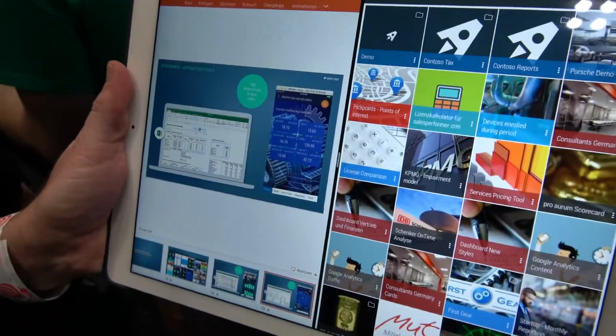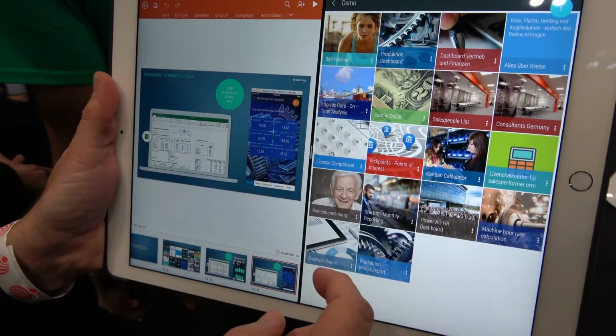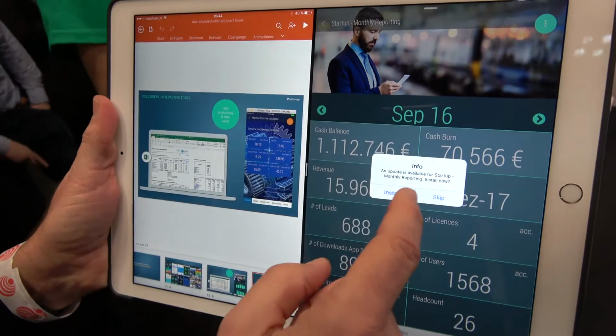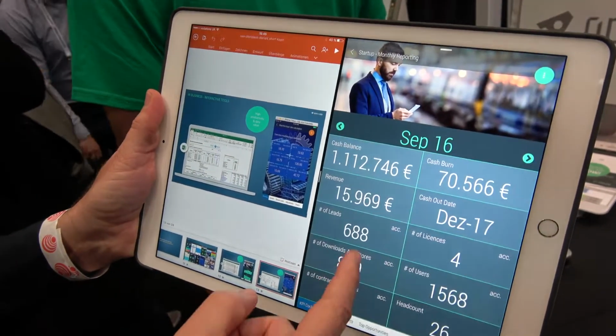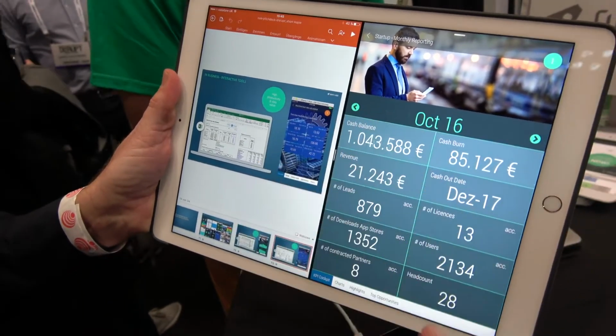So let's do our financial report for our investors. Let's start with the mobility report. That's one app, right? Yeah. It found an update, and we don't want to load it right now. These are our KPIs, and that's a calculated sheet. That means you can change the values.